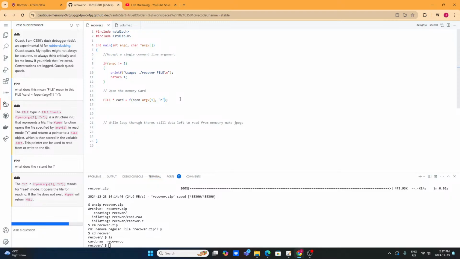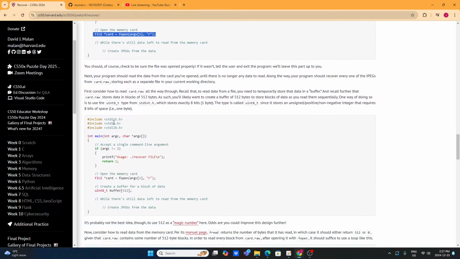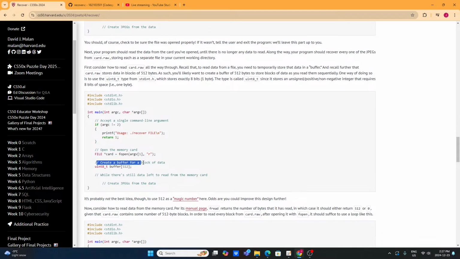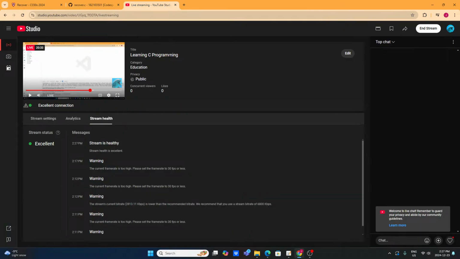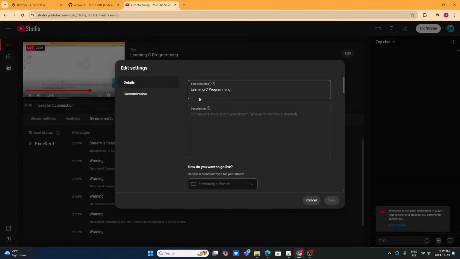So okay, does that do this pointer thing correctly? Oh no. Okay, so now we're opening the memory card. Cool, that makes sense. And now we have to use a while loop to actually go through, create a buffer for a block of data. Just like we did here, we made a buffer. Let me just change this to what it should be.